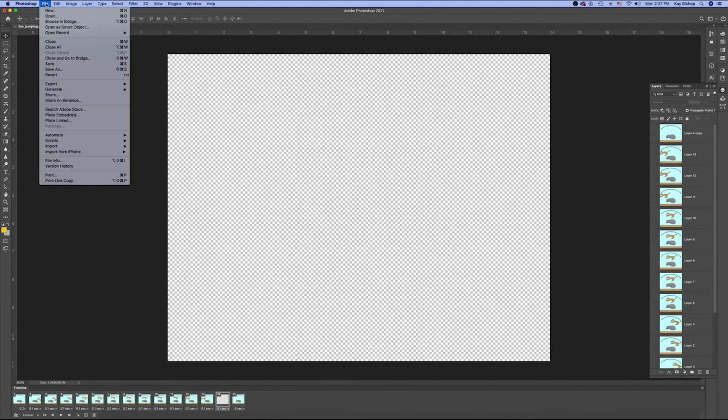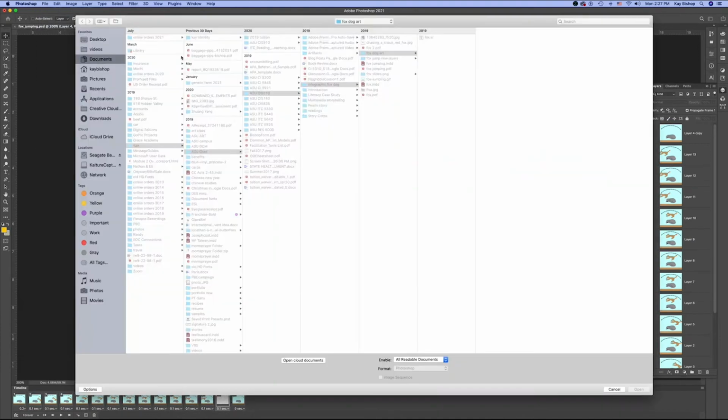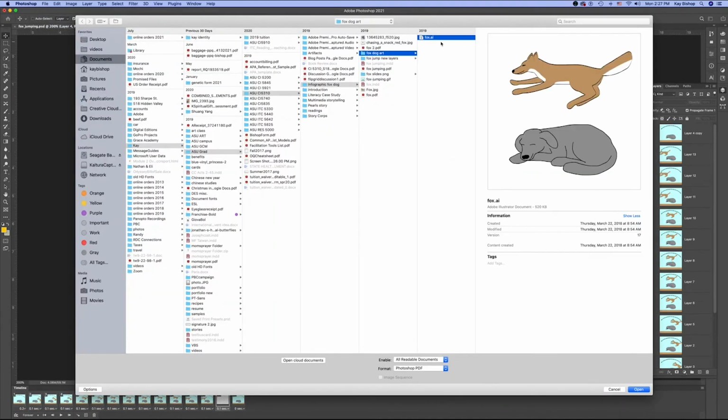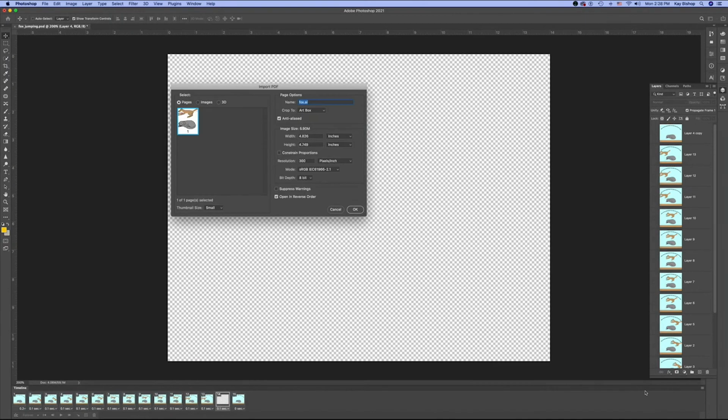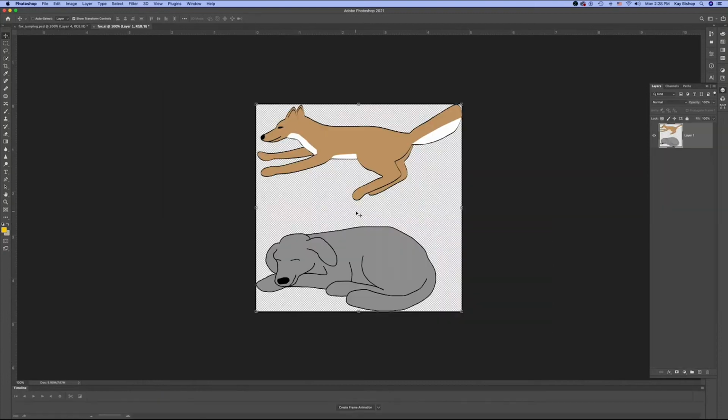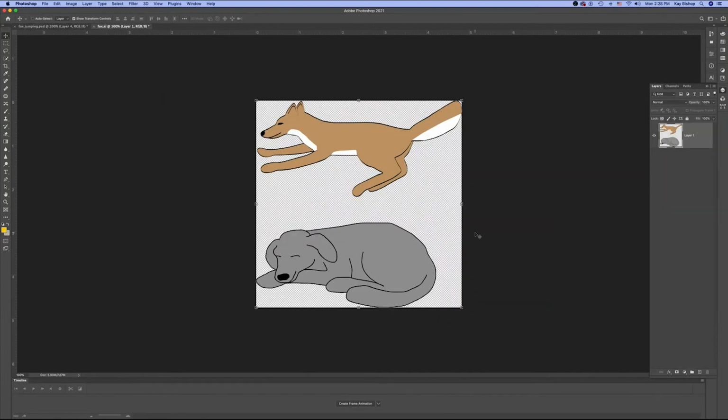First, I'm going to go to File, Open, and open the artwork from Illustrator. It's going to open it up just as a Photoshop PDF. Because I did it in Illustrator, it will place it onto a transparent background, which is what I want. I'm just going to leave these default settings right now. So now it's going to place it into a document in Photoshop onto a transparent background.